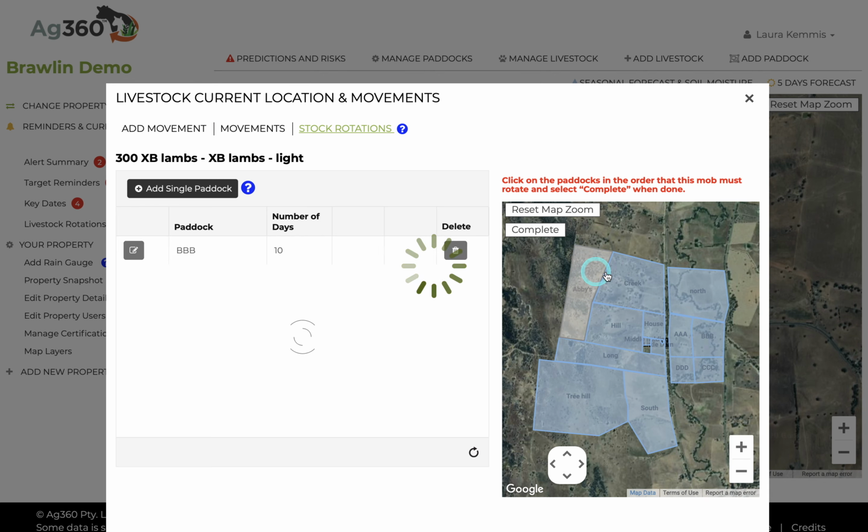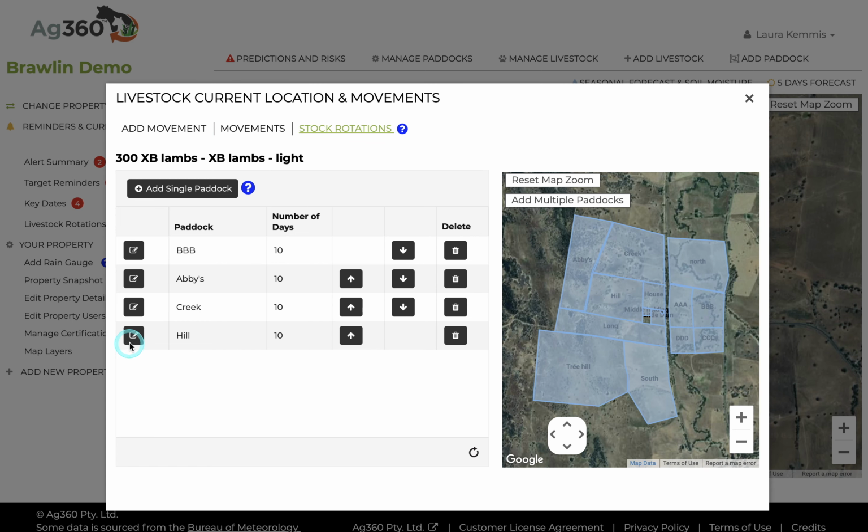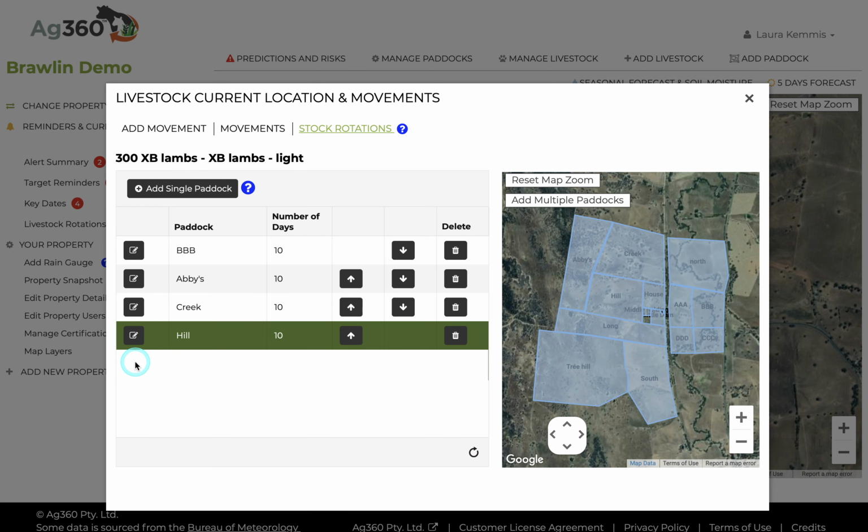Either enter the number of days they graze each paddock, or the number of days per hectare. Then click on the paddocks on the map in the order of the rotation. Then hit complete when you've finished. The number of days to graze each paddock can be changed, as well as the order of the paddock in the rotation.